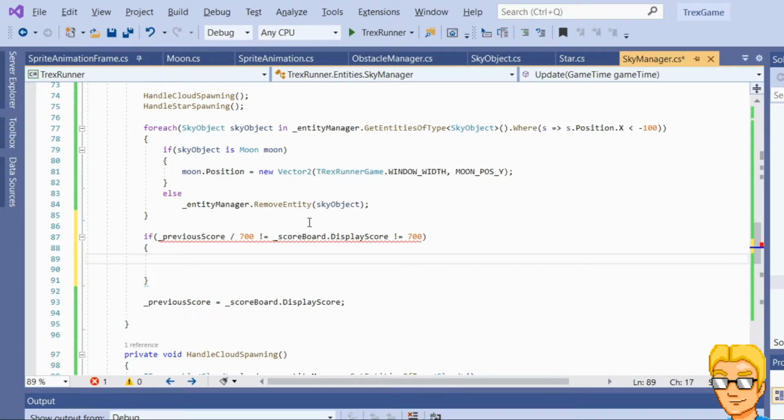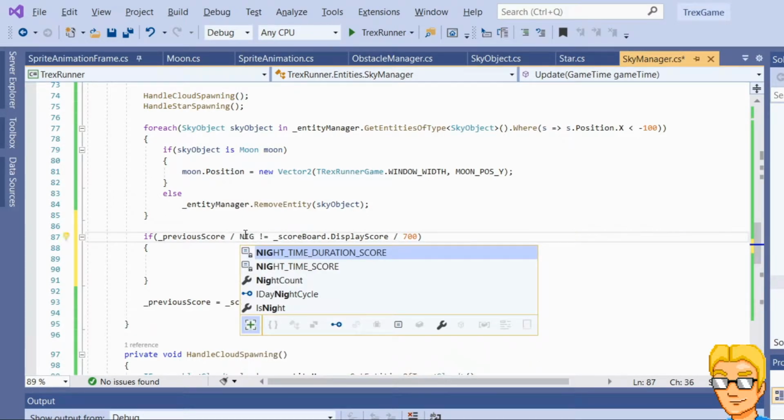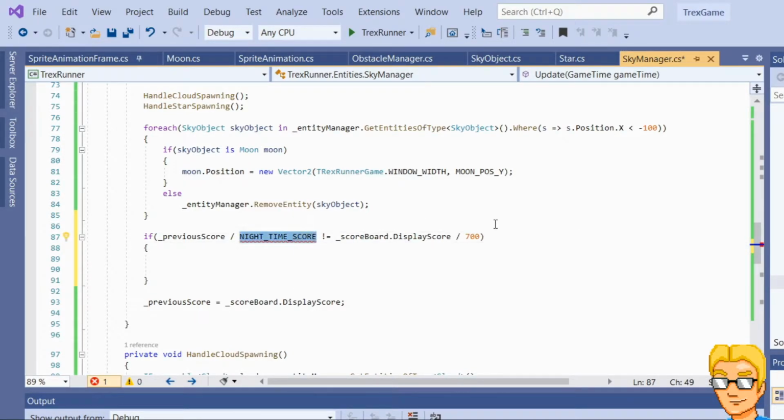What's wrong here? Oh, whoops. Of course. Oh, and obviously we don't want to hard code that. That's what we defined the constants for. There.